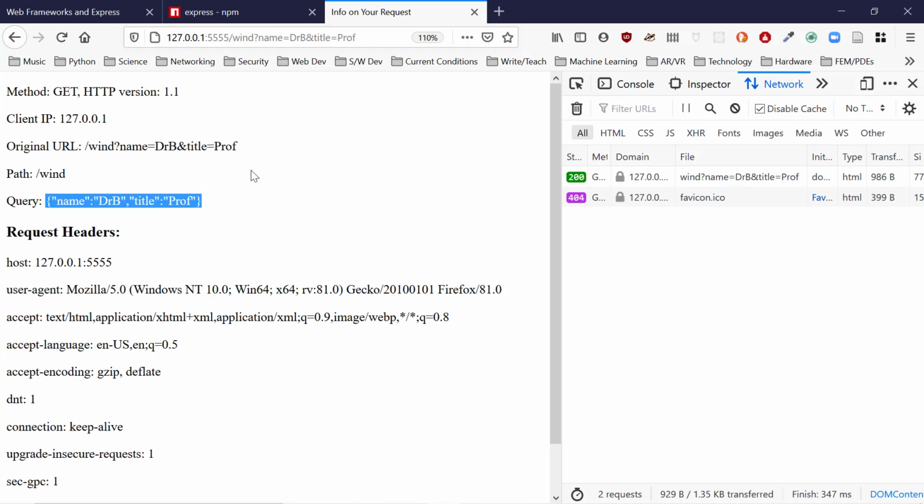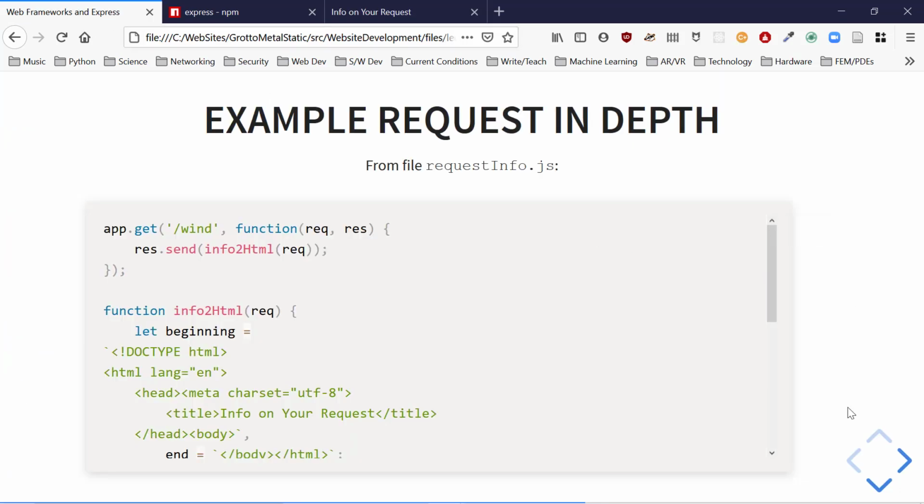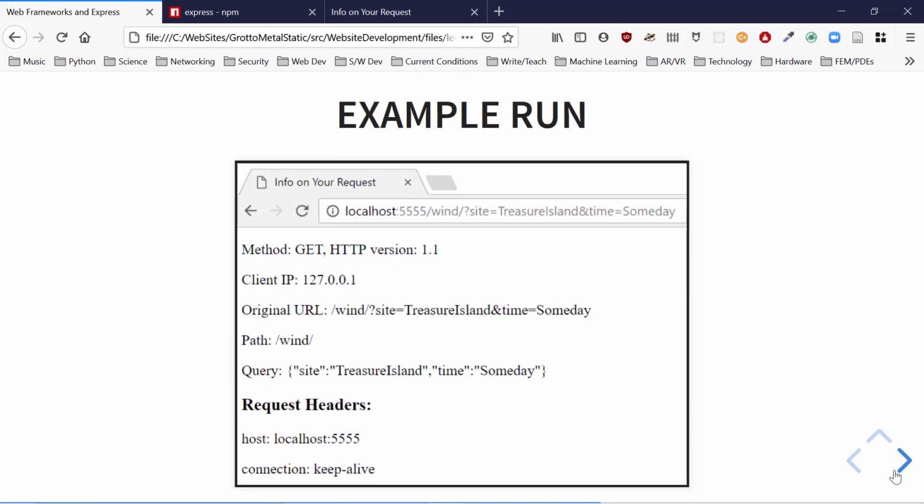People usually don't put in query strings by hand. Usually that gets put in there by HTML forms and the like, if it's a GET form. But we can see all that information is made available to us if we want to use it. We will definitely be using certain things. Other things the framework will take care of for us.